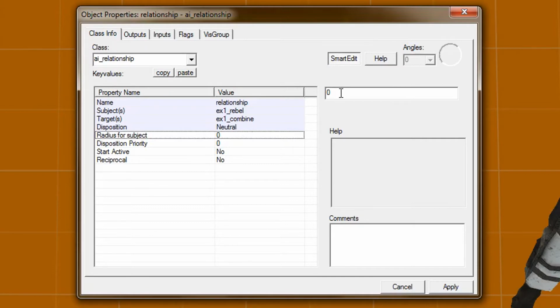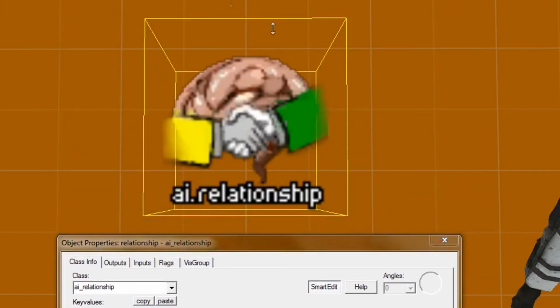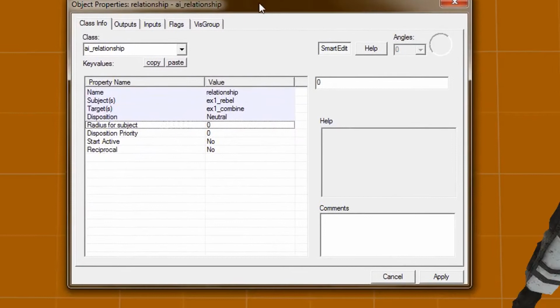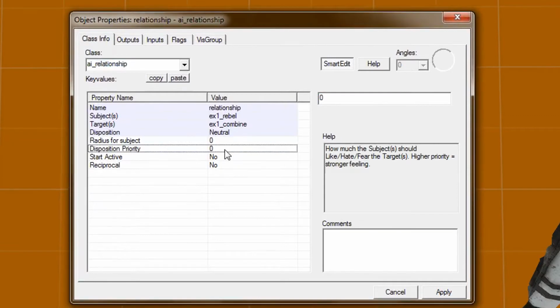Radius for subject is a value that you'll want to adjust, where if the subject is in a certain position relative to this entity, then the relationship will be enforced. But if they leave that radius, then it won't be. Unfortunately, you don't really have a helper ball or a camera with this one, so you'll have to experiment for yourself if you want to use this.